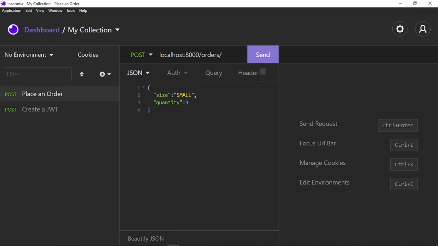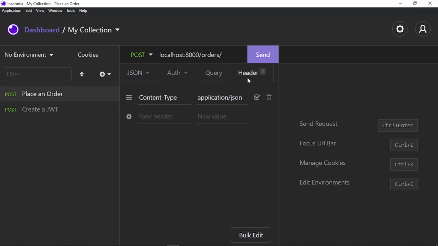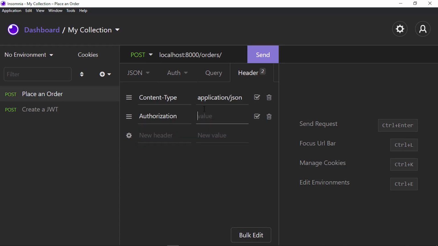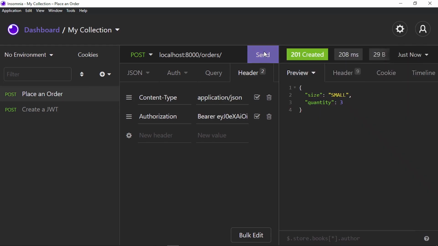Right here, the most important thing we need to specify is our authorization header. So you need to go to the header section right in here, and we need to provide our key as authorization. And then I'm going to provide the value. We specify that our header type is going to be Bearer. So I'm going to say Bearer, and then provide the token. When I provide this token, I'm going to send. And right here, we see that our order has successfully been created.